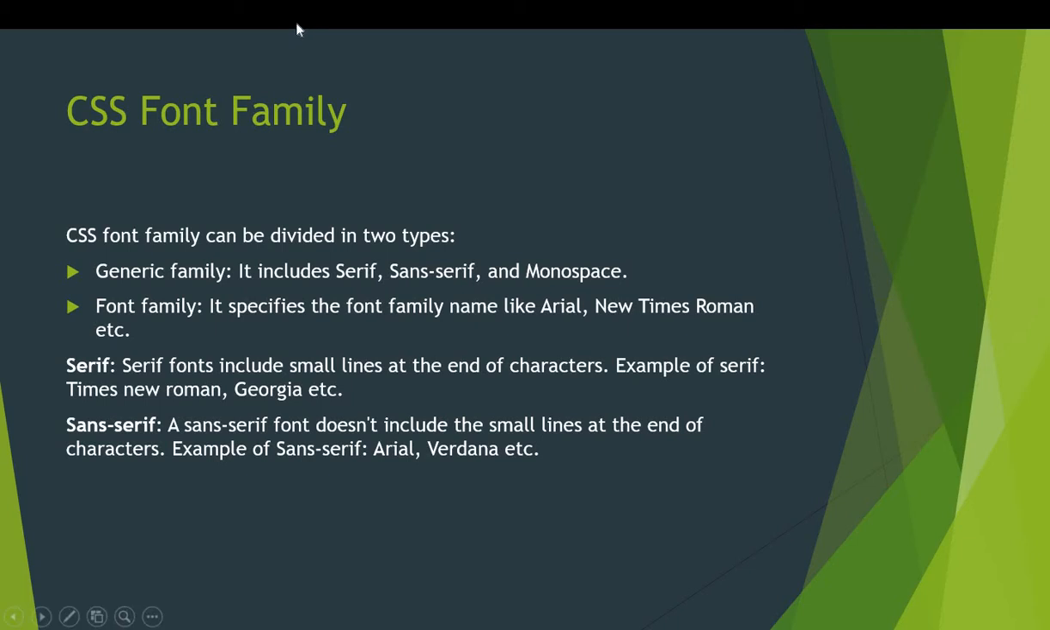Now moving to the next attribute, that is font family. CSS font family can be divided into two types. First is the generic family, second is the font family. The generic family includes serif, sans serif and monospace. Font family includes fonts like Arial, Times New Roman, etc.